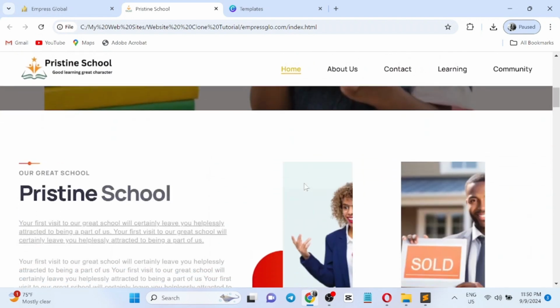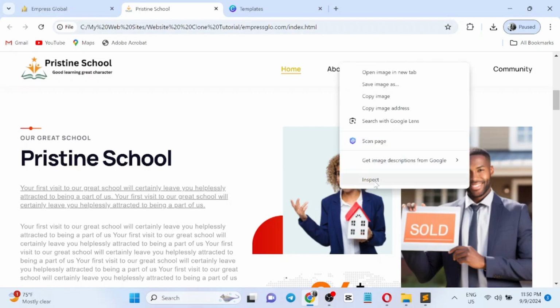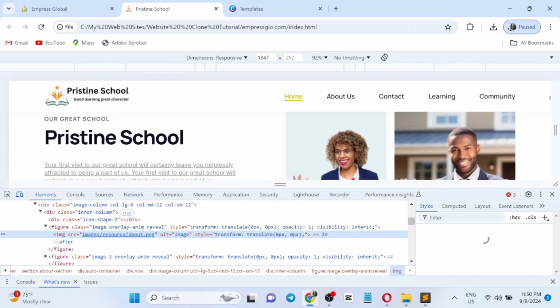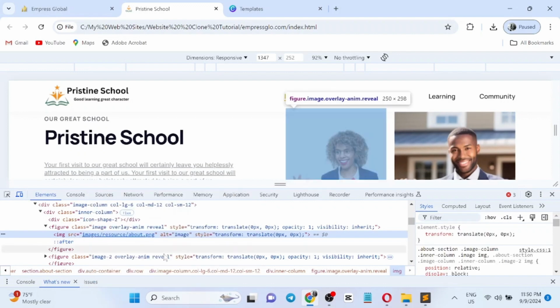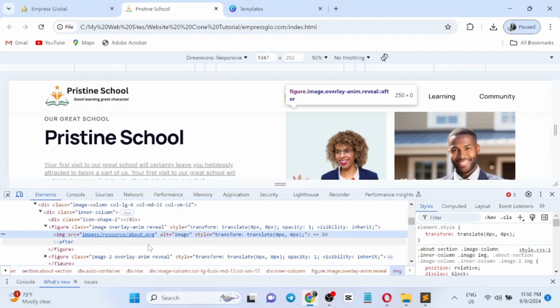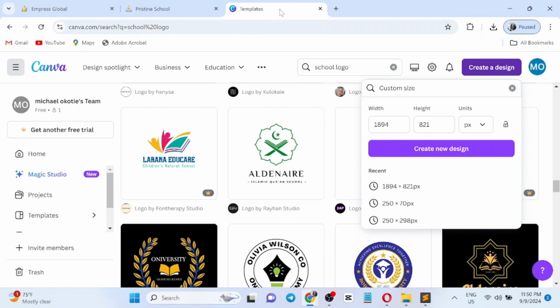So the last thing I want to change right now is this image, and that will be the end of this particular tutorial. This image, so let's check it. Let's highlight this right now. Okay, this is it. Images, resource, about.png. What I need right now is the size. We have 250 times 298. Let's go to Canva. 250 times 298.